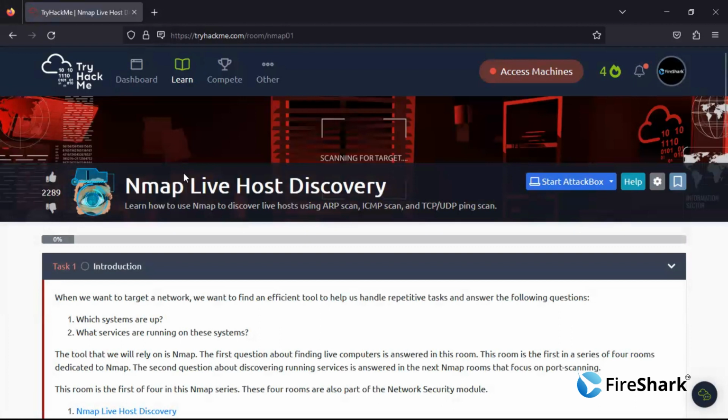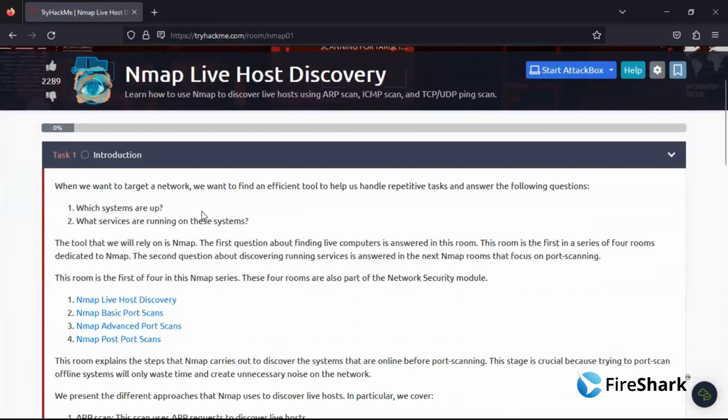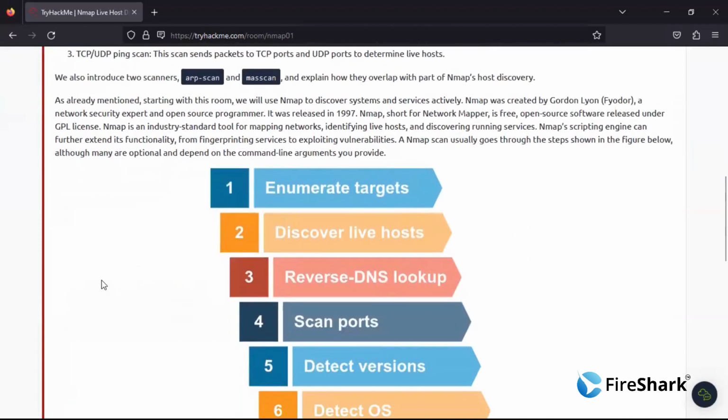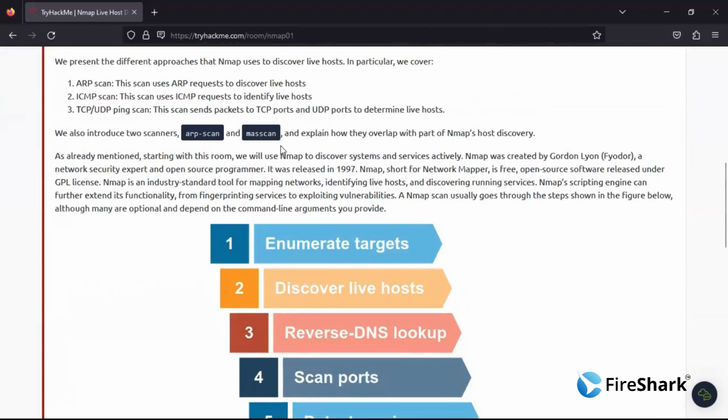Okay, so our next topic is Nmap live host discovery. This room outlines the process that Nmap takes before port scanning to find which systems are online. This stage is critical since attempting to port scan offline systems will merely waste time and create unneeded network noise because it is an active room, right? So the following is the information given: ARP scan, ICMP scan, TCP, UDP scan. Okay, there will be two scanners introduced, ARP-scan and masscan.